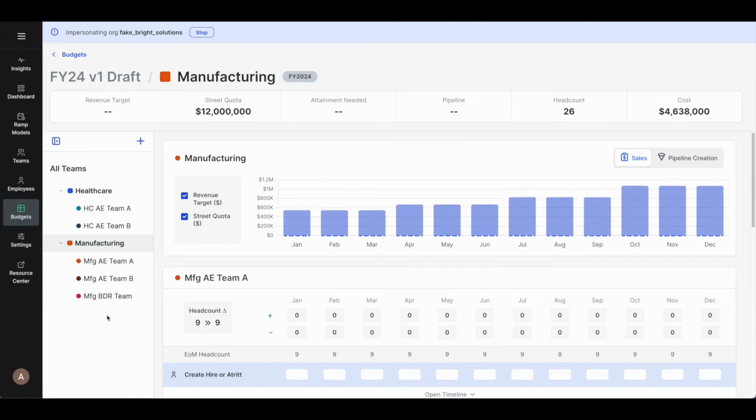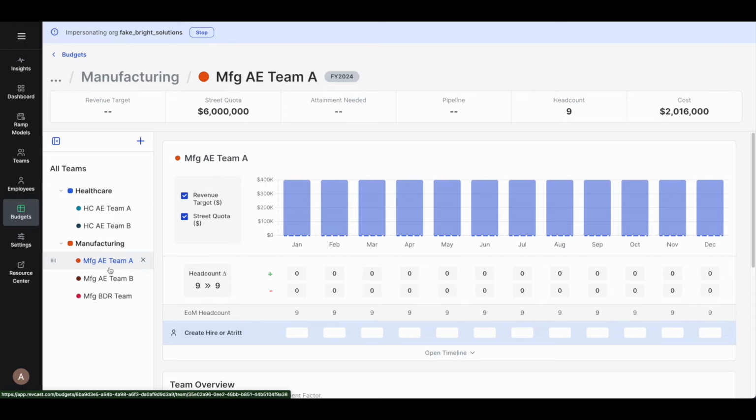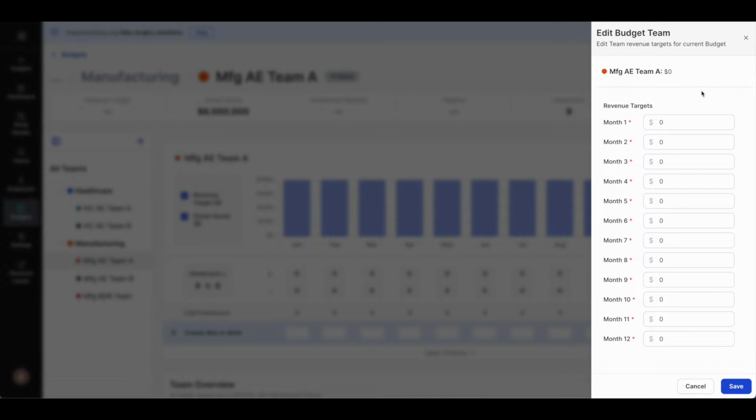If we click into the manufacturing segment, we note immediately we do have just a little bit of work to do. Since these folks were not represented on our prior fiscal year's budget, we need to enter in our revenue targets before we move any further and get started on the rest of our modeling. Let's go through and set a revenue target for our AE Team A and AE Team B on our manufacturing team. If we click into the revenue targets, we're allowed to set these on a month-by-month basis, and through the magic of television, we'll accelerate through that process.